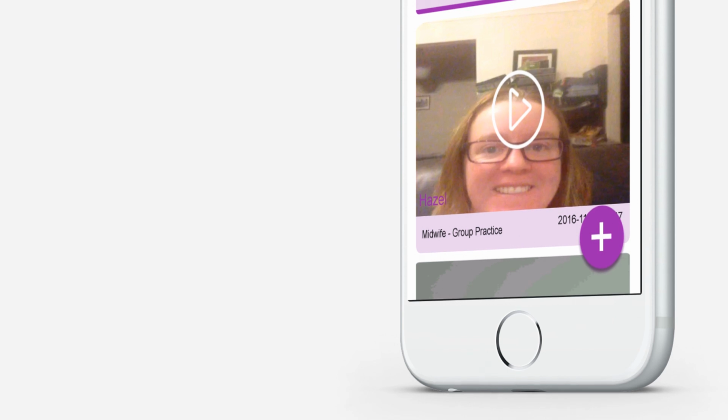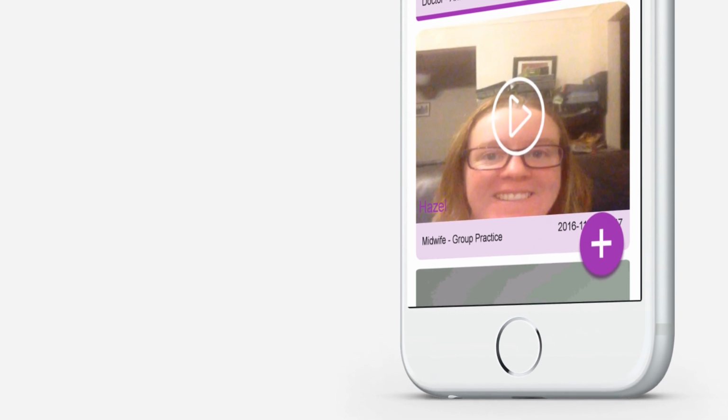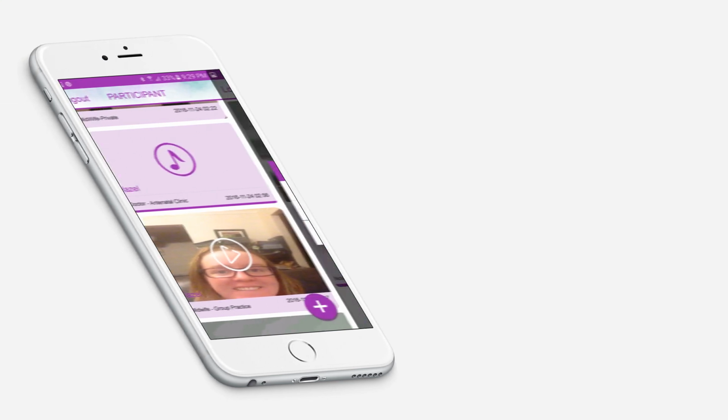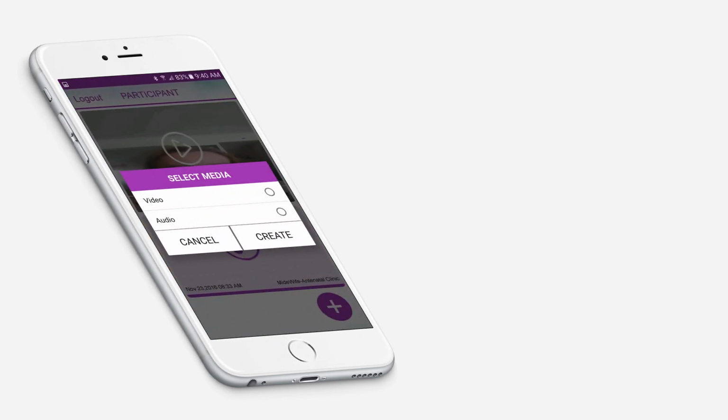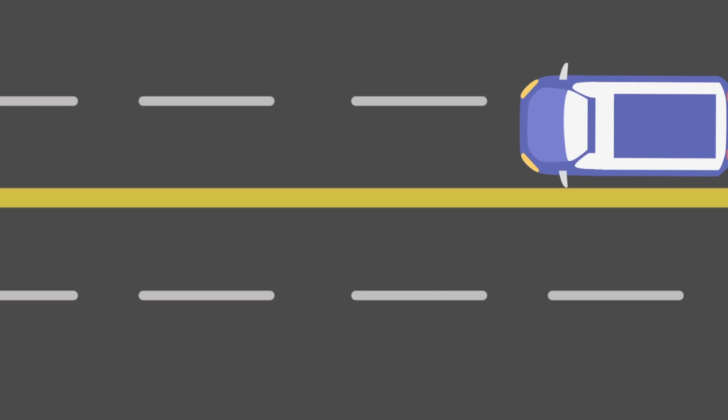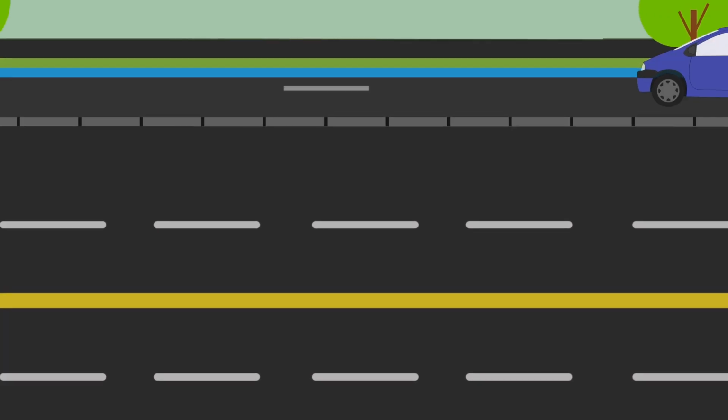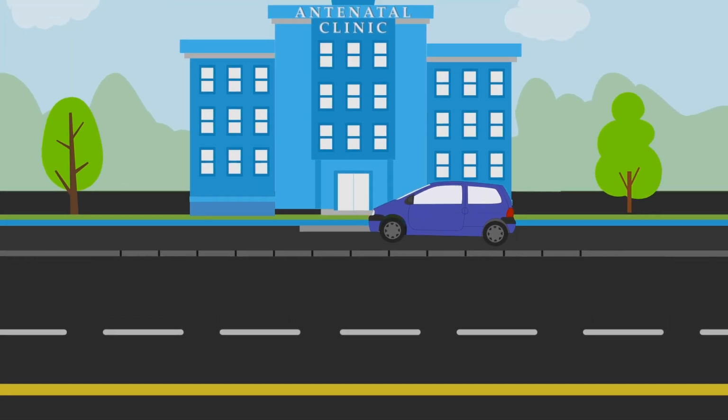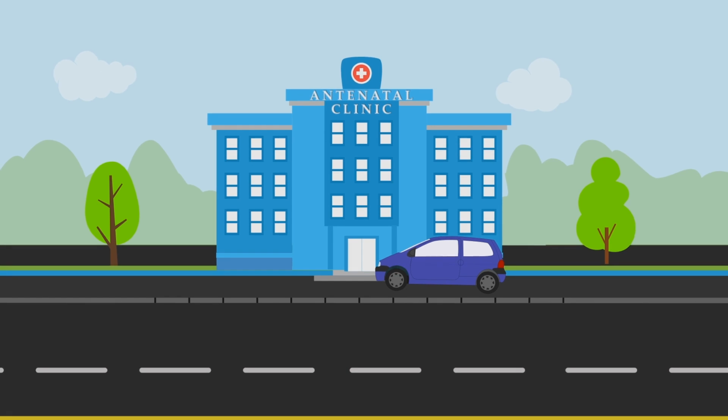Now what you will see down in the bottom screen in the corner is a little plus button. If you press on that plus button, that's when you're ready to make a video or audio log. So let's just run through how this is going to work. You're going to go to your practitioner, and that might be a doctor or midwife in the clinic, in the hospital, in the GP surgery or at home, in any location.